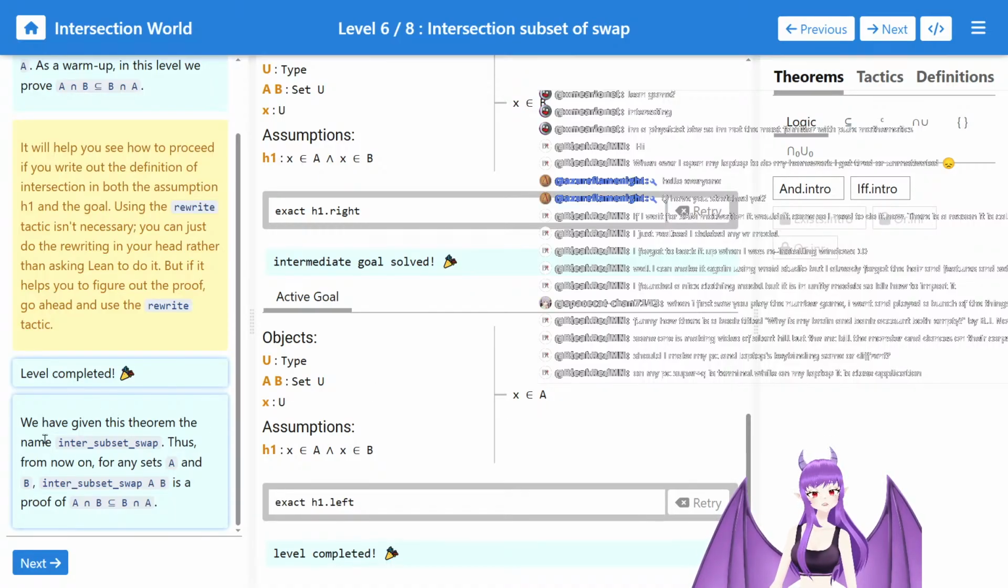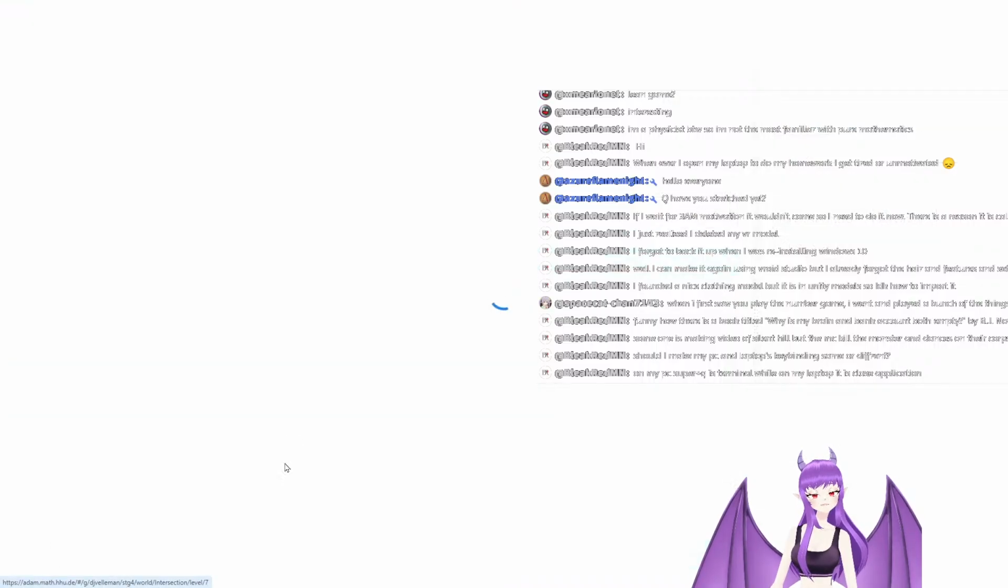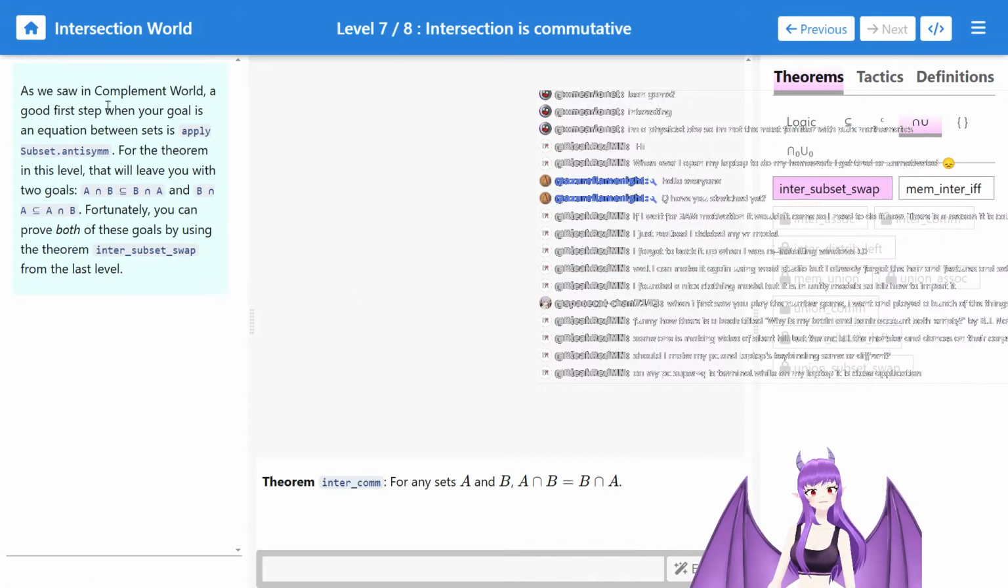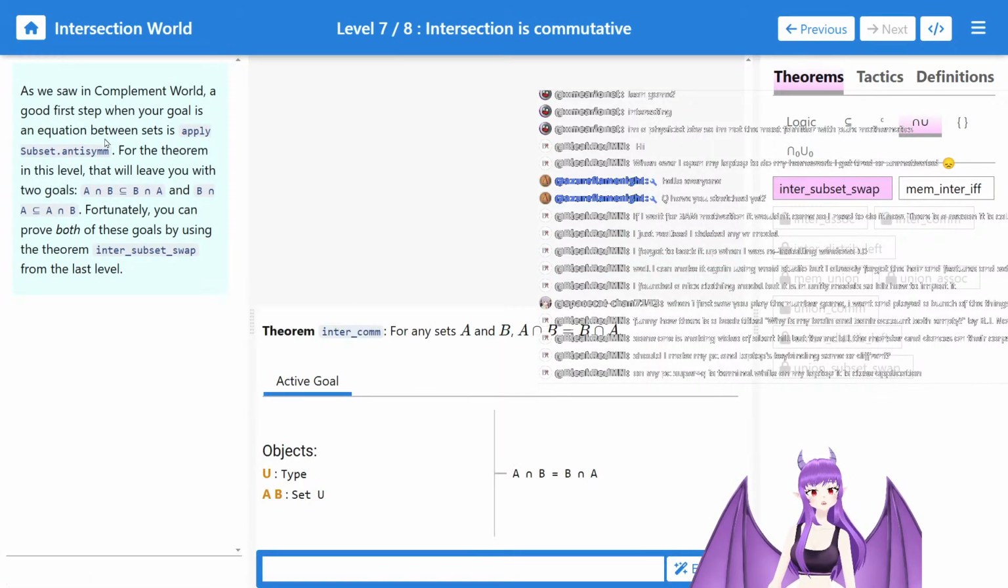We've given this theorem the name inter_subset_swap. Okay. First, an equation between sets. A good first step is to apply subset anti-symm. So the theorem at this level will leave you with two goals. But prove that. Okay.